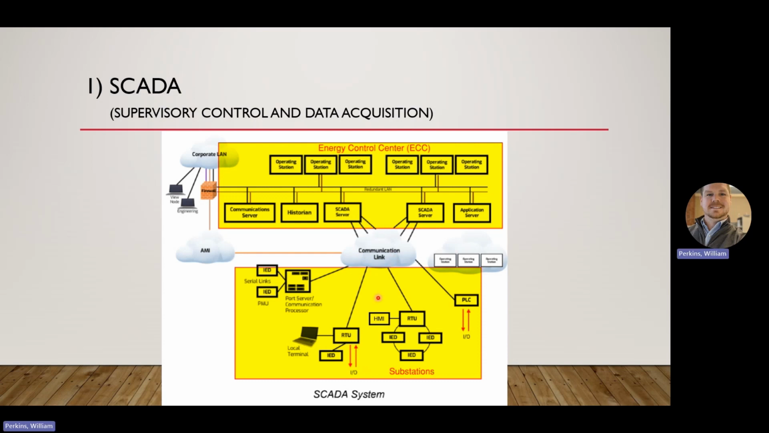So as you can see, we have four different variations, one of which the intelligent electronic devices, which can be protective relay or a phasor measurement unit, is serially connected to a port server or COM processor and communicates directly to the ECC without a data concentrator.